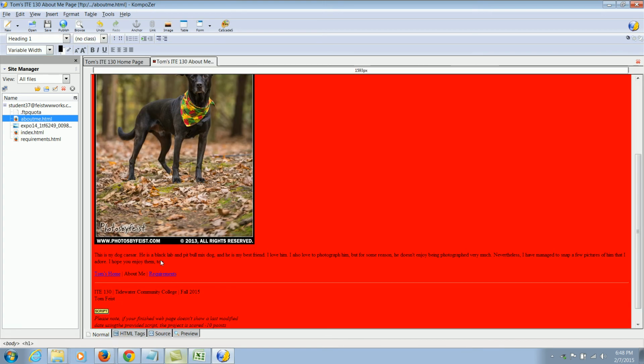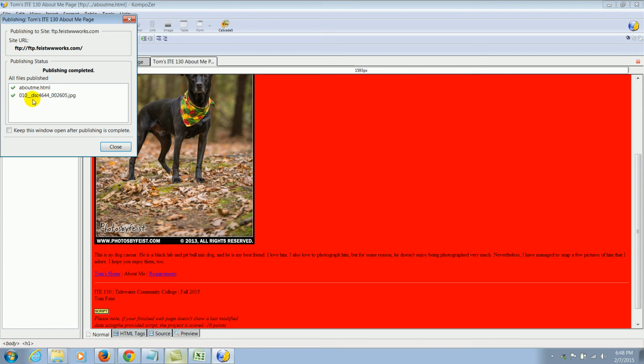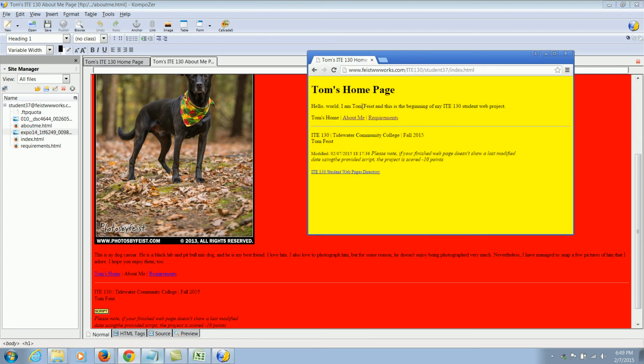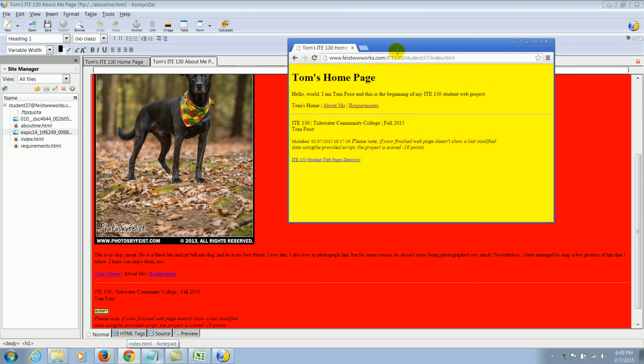Okay, so I've pasted my little paragraph about the dog. If I go to normal view, I can see my paragraph here, and I'm going to publish this page, and the same thing is published and completed. Okay, if I hit the refresh button over here, I should now see 2 images. So there's this image, which is on the About Me page, and there's this image, which is on the index page.